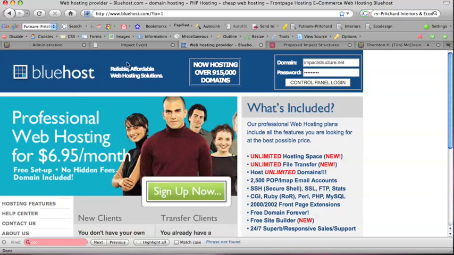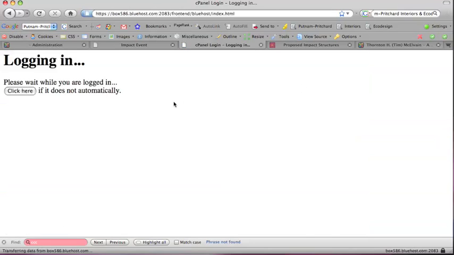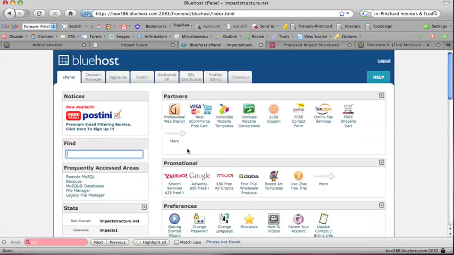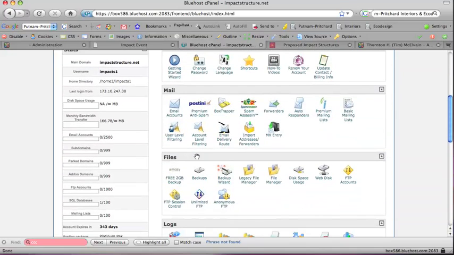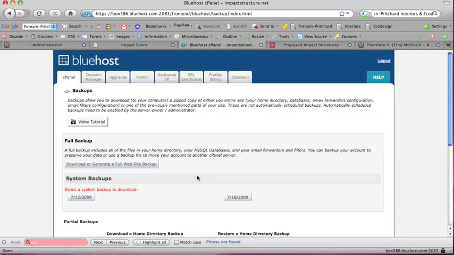Go to Bluehost.com, put your domain name here, put your password here, and log into the control panel. Then you scroll down to the files section and click on backups.